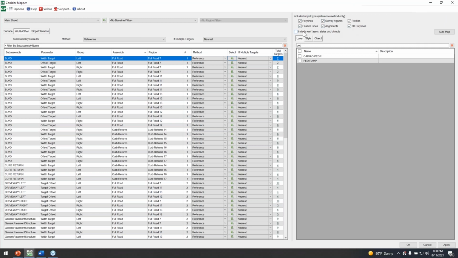A few other things to point out: we can have it automatically exclude certain object types if we uncheck them here. We can have it include or exclude XREFs if we check that on or off here. There's an Automap function. I wasn't using this, but if you have a subassembly and a layer or a style that's named the same and you click Automap, it'll automatically check the layers on for you. So it'll even speed up the linking that you do in here. A lot of that depends on the setup ahead of time, the naming of your subassemblies, the layers, styles, and so forth, okay?